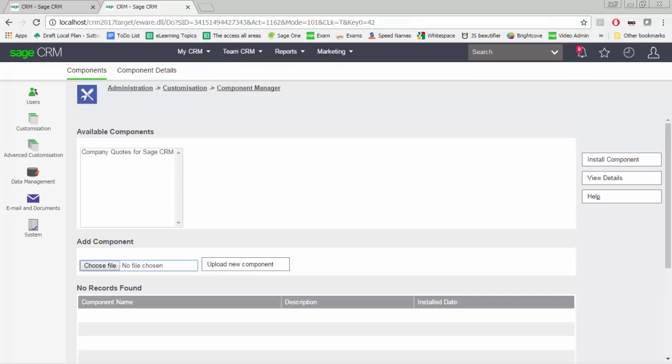Now what that's done is it's gone ahead and unpacked the zip file so it's ready to be installed. It's not actually installed this, and it's here that I can now start to think about the process of installation. I've highlighted the available component. I'm going to click on Install Component.